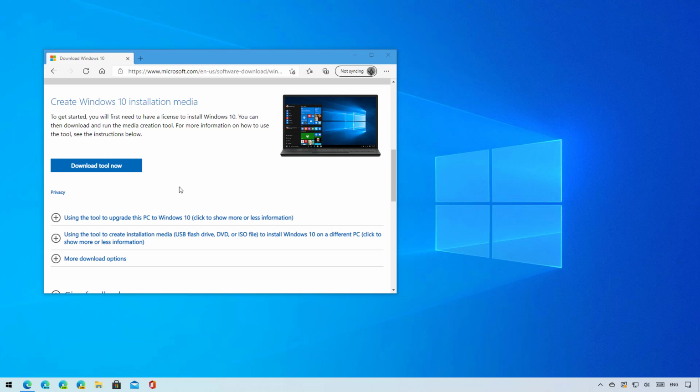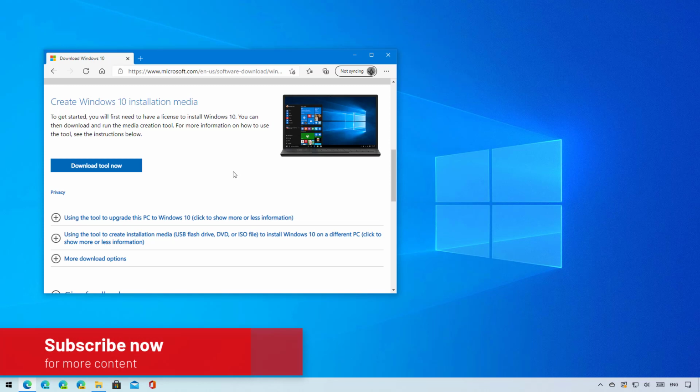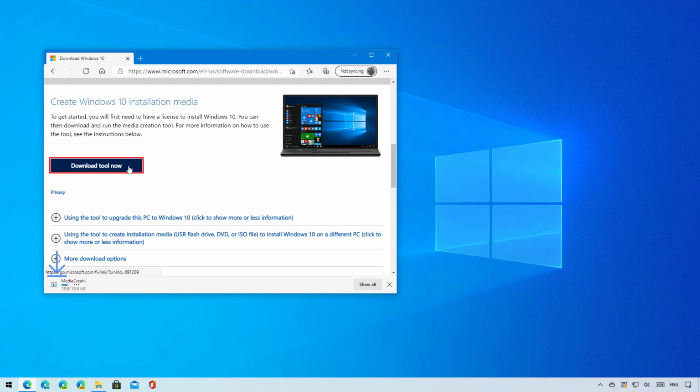In this video tutorial, I will be using the media creation tool to create a USB media to install Windows 10 version 21H1. To start, you need to download the media creation tool from this Microsoft support website using the Download Tool Now button. You can find the link to this page in the video description below. Just remember that if you download the tool before the new version is available, you won't install this new version.